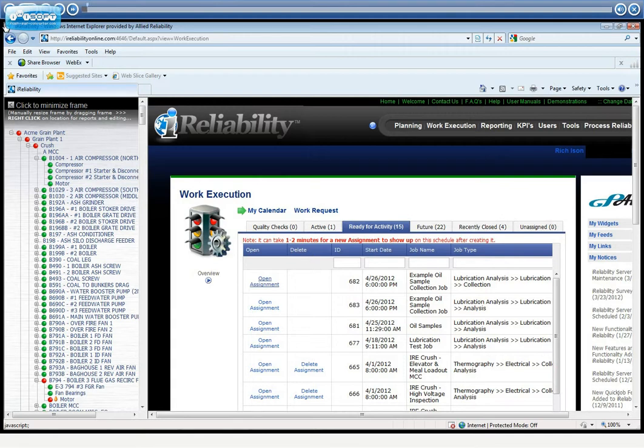Completing lubrication sampling jobs in iReliability generally follows the same workflow as any other job, with the exception of viewing oil sample reports that have been submitted by the oil lab. Keep in mind, this only applies if your oil lab is using the iReliability oil lab interface. Otherwise, you would complete a lubrication sampling job just like any other job in iReliability.